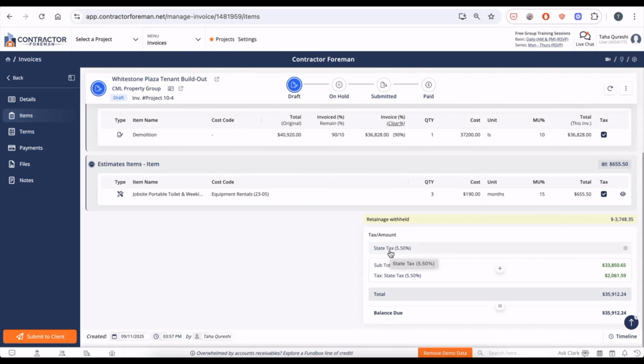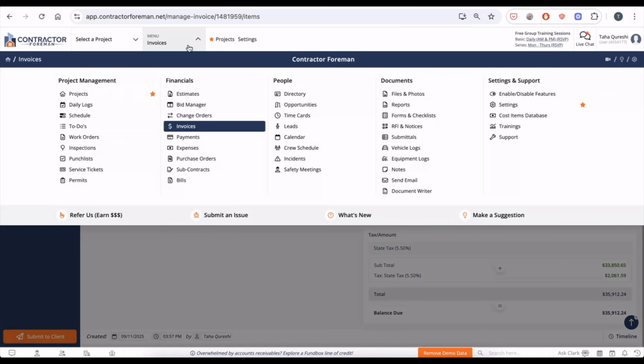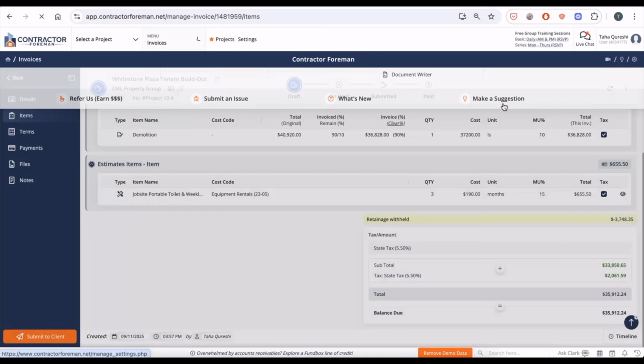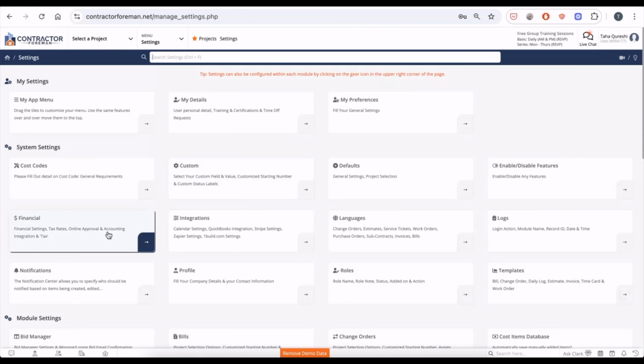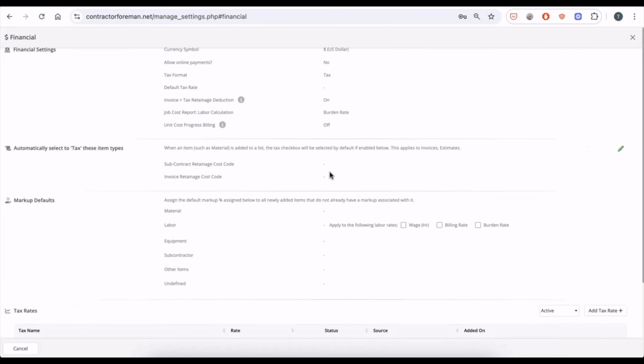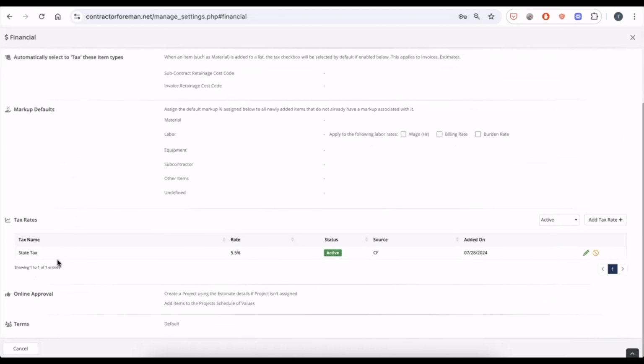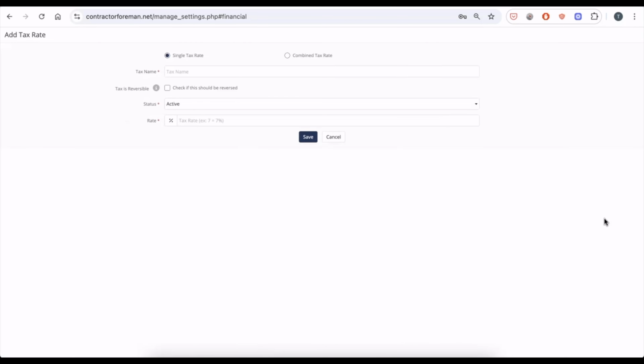If you want to change the tax or add a separate tax, head over to the menu on the top, and on the far right, click on Settings. Once here, you can click on Financial, scroll all the way down, and you can see your existing tax rate. You can edit it by clicking on the green Edit button, or add a new tax rate depending on your need.